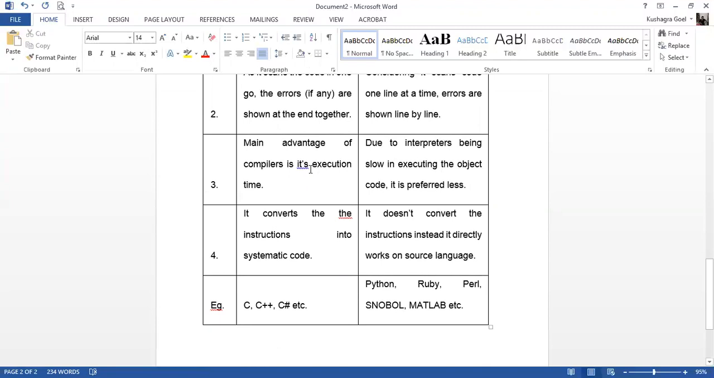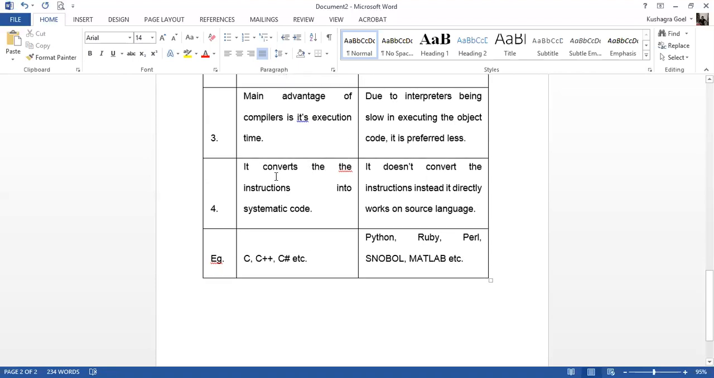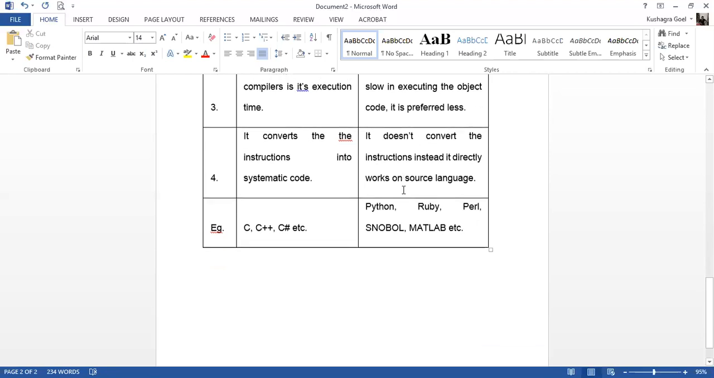Third point is the main advantage of compiler is its execution time. It is very fast. But interpreter begins slow in executing the program code, so it is preferred less. Then fourth, it converts the instruction into machine code. But in interpreter, it doesn't convert the instruction. Instead, it directly works on the source language.